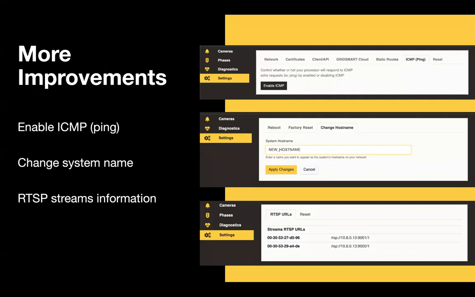A few more improvements: we have the ability to turn on ICMP or ping, which is something we've heard from customers they would like to be able to use for monitoring software. Also, some streaming software requires it. So you can now go into the network settings and enable ICMP if that's a use case you have. You're able to change the system's host name. By default, our processors ship with the serial number as the default host name, but if you want to change that for any reason, you can do that as well.